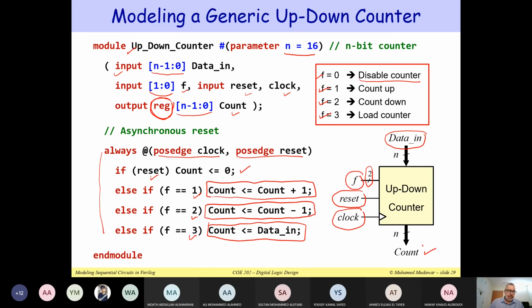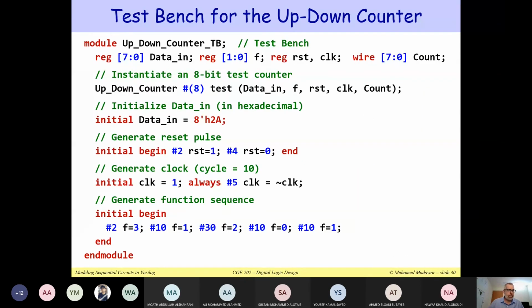Right, we can write a test bench. To finish this example here, I wrote a test bench for this UpDown counter just to test it and to verify its correctness. So I wrote this module, which is UpDown Counter Test Bench, TB here for test bench.